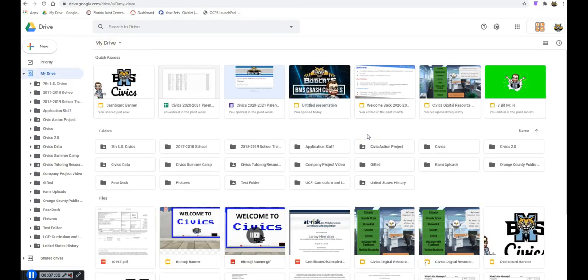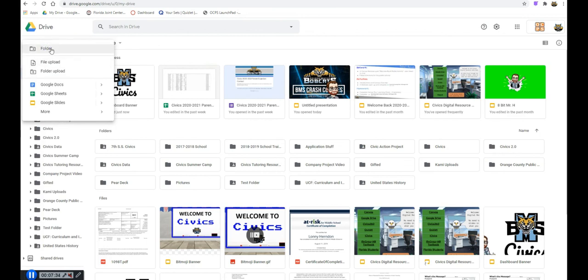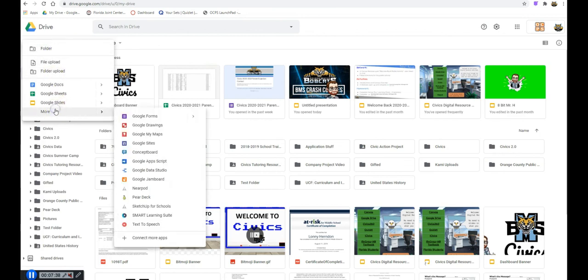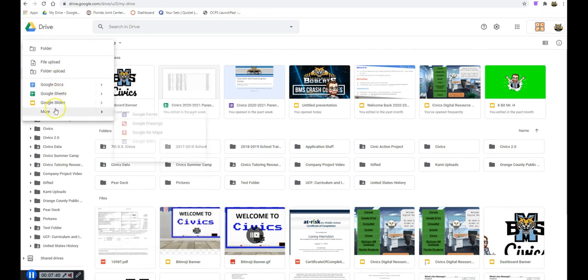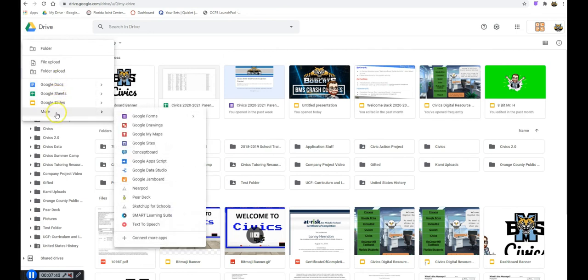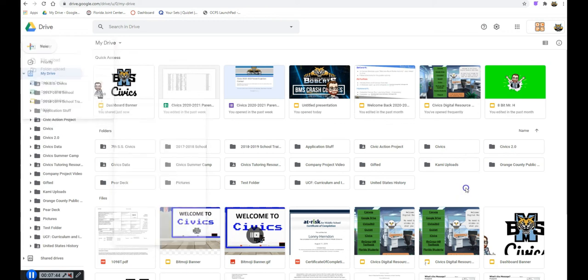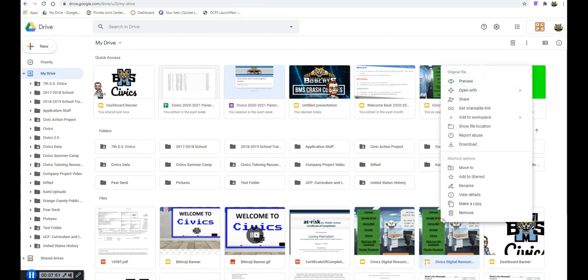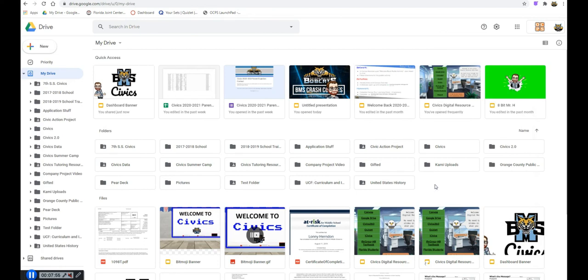We have learned how to add a new folder. We have learned also how to add new documents such as sheets, slides, and docs, and if you click on that more button, there's a bunch of other options. And we've also learned how to move documents around. We can either click and drag, right click to click move to, or within the document we can move them as well.